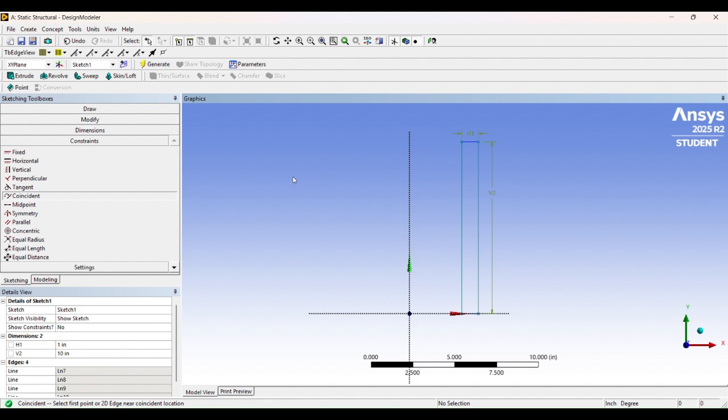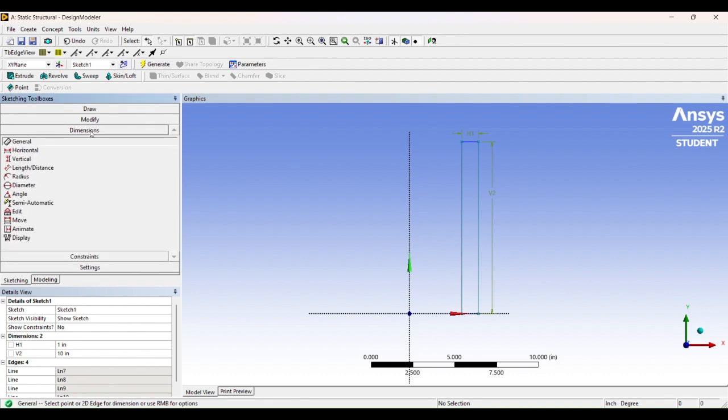And then I'm going to dimension the distance from the y-axis to the left side of the rectangle, which will represent our inner radius of the cylinder. So I'm going to go back to Dimensions and then click on Horizontal, and click the left edge of the rectangle and the y-axis. And I'm going to set that to 5.